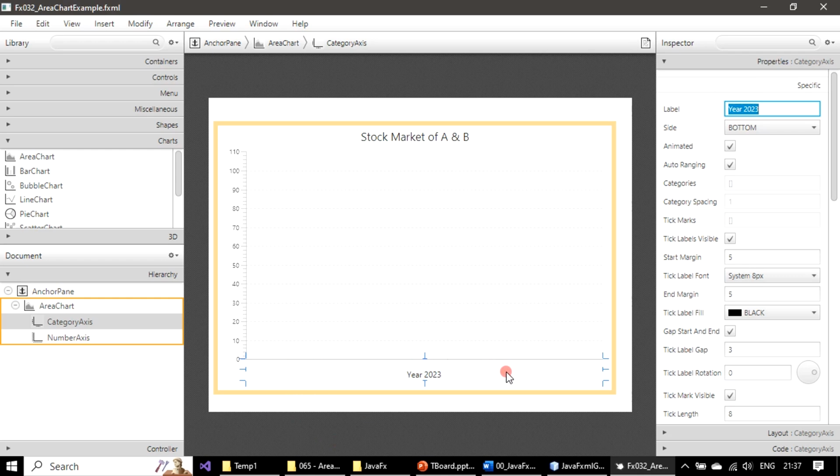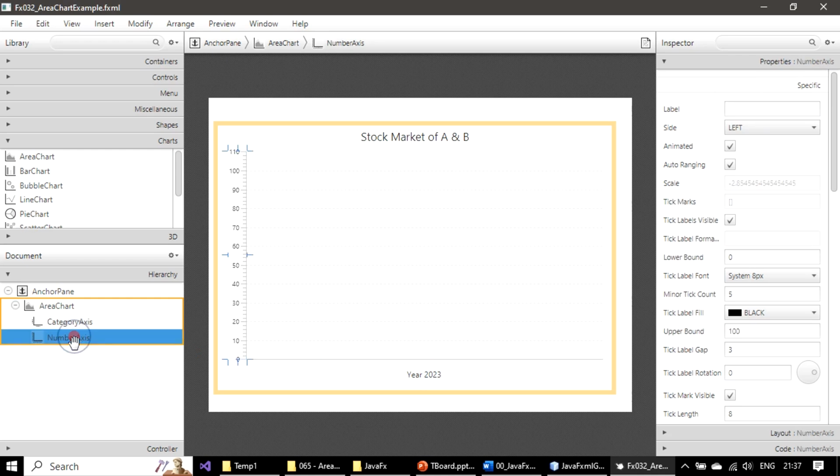Next we will pick number axis. So month we will add at runtime. Here we are going to number axis, just selected that. So we will say closing price in dollar. So here you can see the title, closing price in dollar. So that's the y-axis, and x-axis is year 2023.